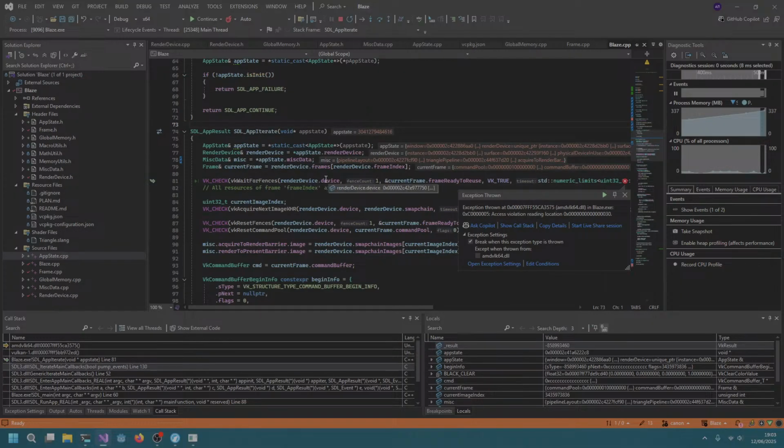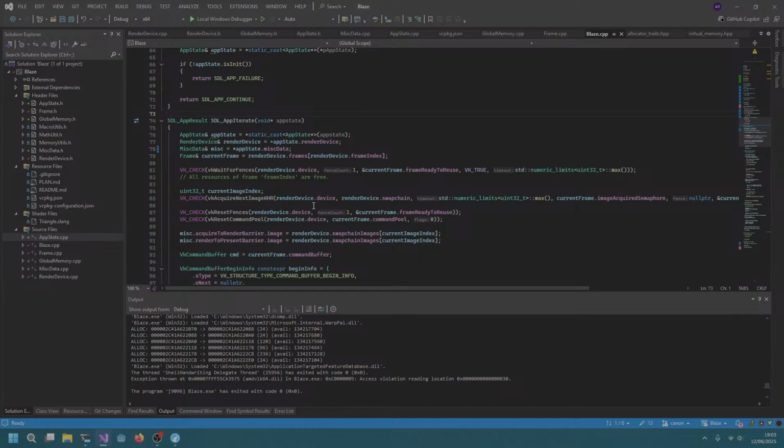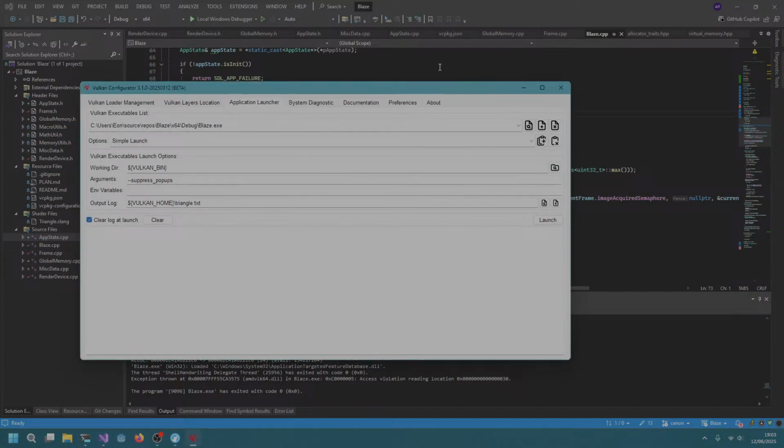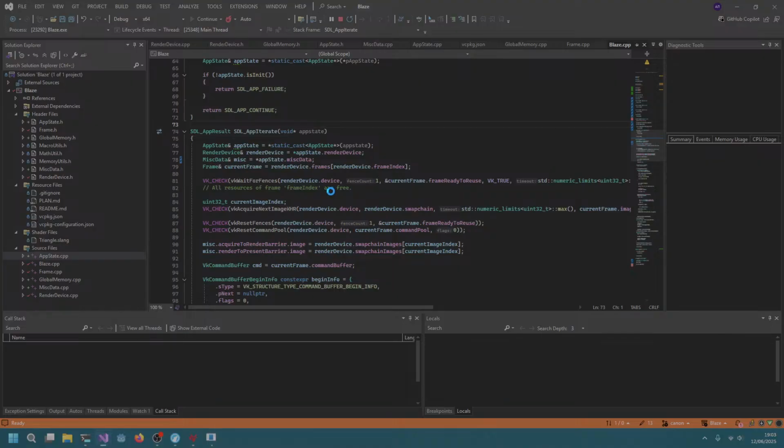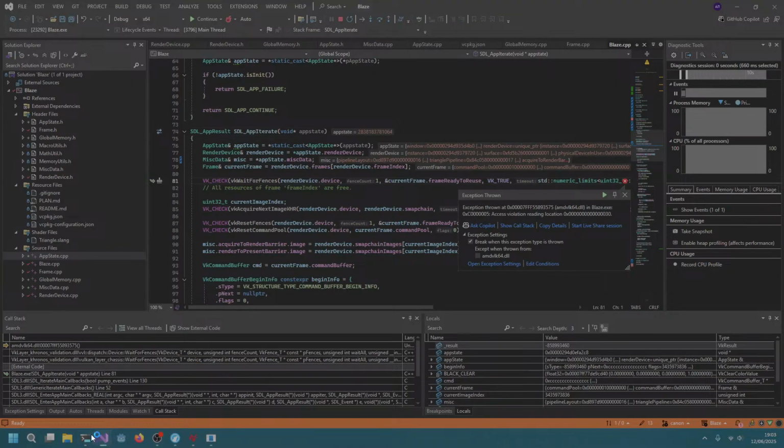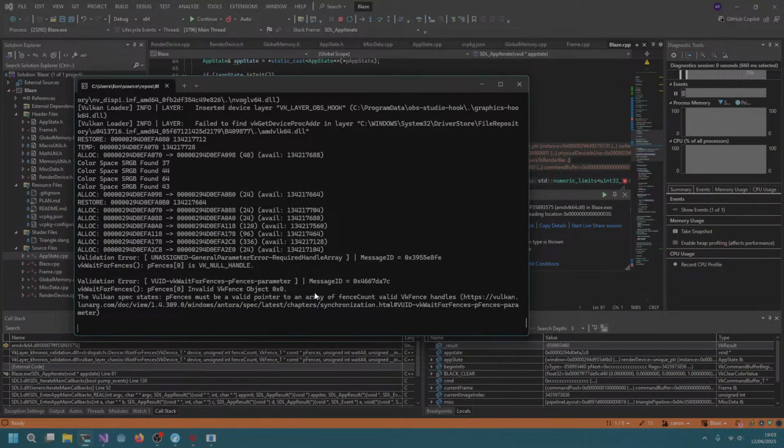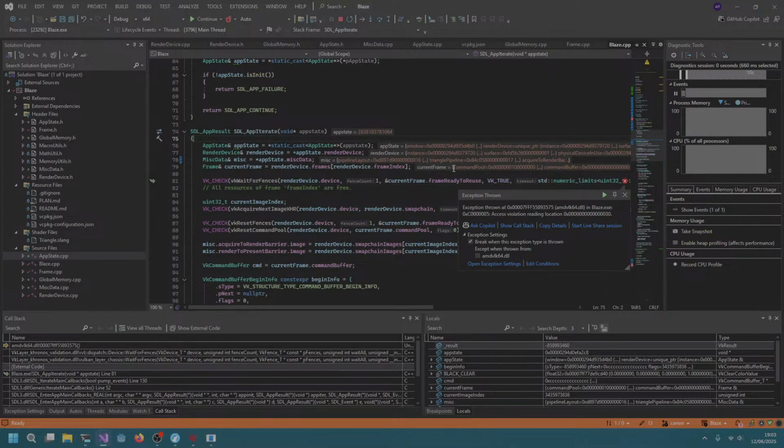Hey, David, what happened? Let's turn on configurator. This should have been running all the time, but it's fine. We will take what we get. So fences must point to a valid pointer to an array of fence count valid fence handles.